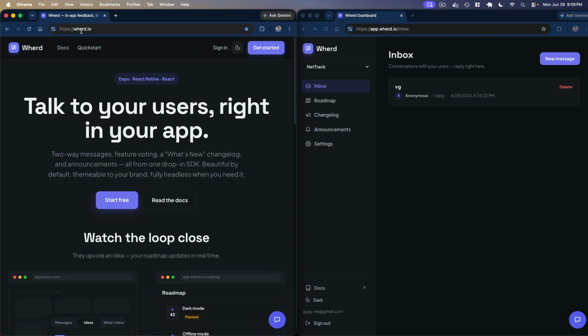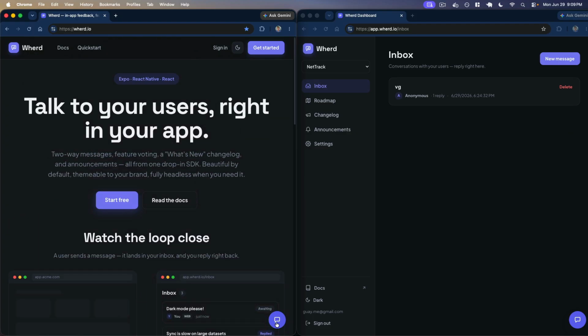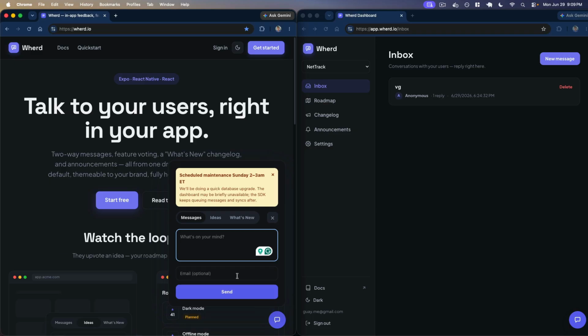Now you can check this out here at word.io and see the landing page for the app. You can also see a demo of the app in action here. So you can see in the bottom right, we actually have the Word widget here that allows us to open up the widget. And here we can see quick announcements that we can present to our users, as well as a direct messaging interface.